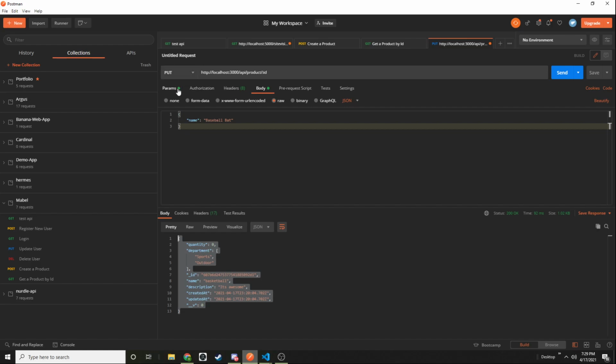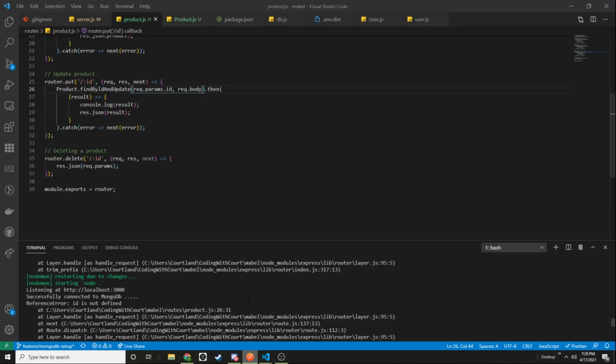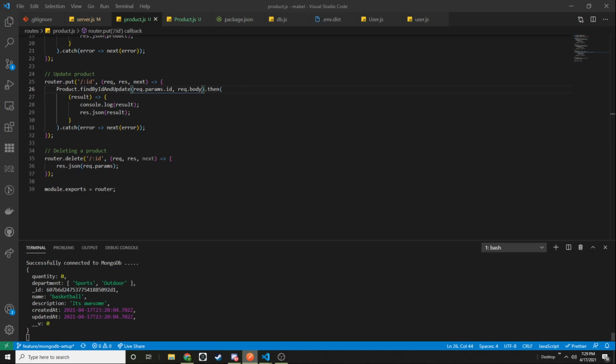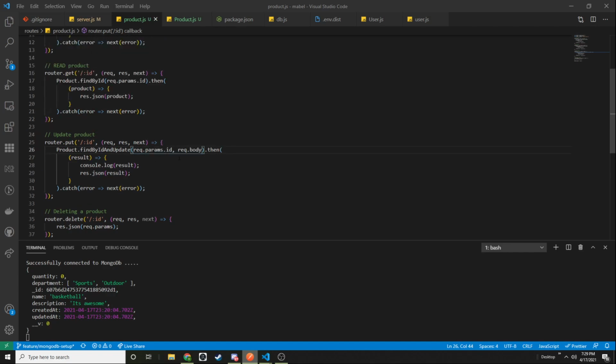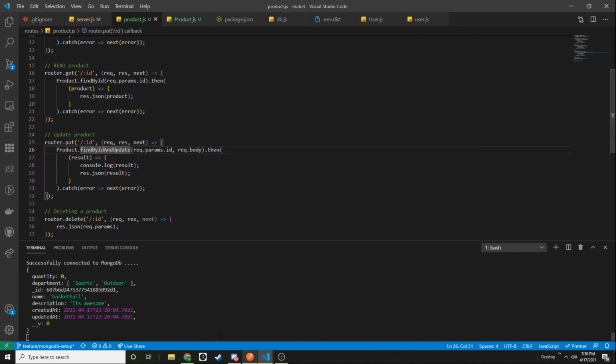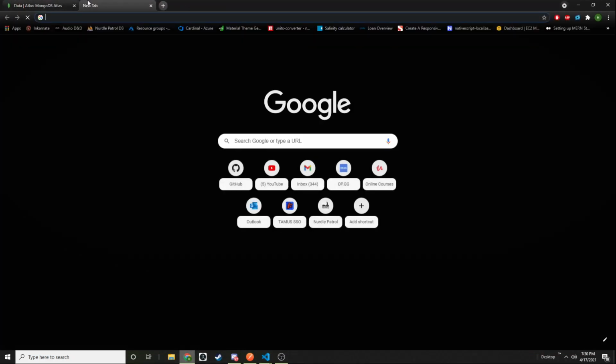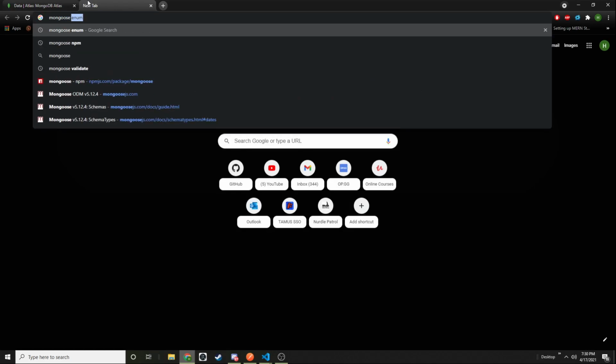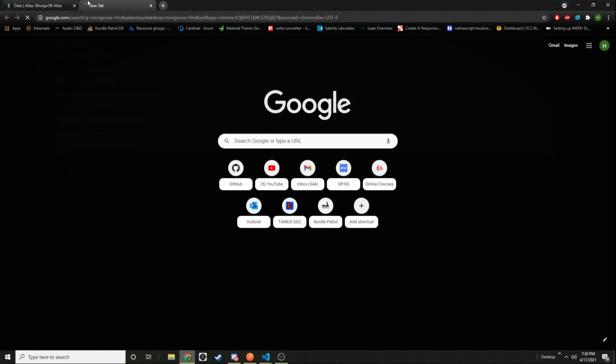So we have our put. Doesn't look like it did anything. Give me 1 second to see what went wrong. Okay, let's go ahead and look up an example of how to use this function. Find by ID and update.